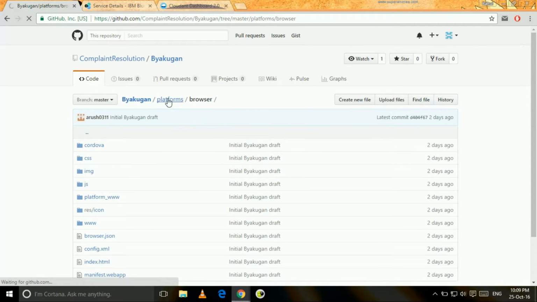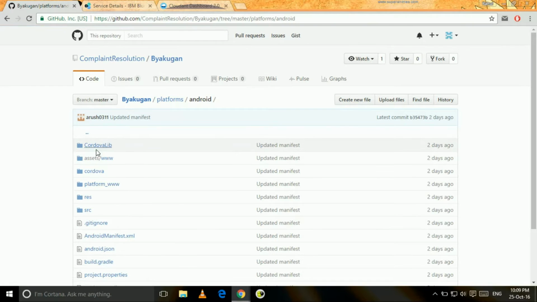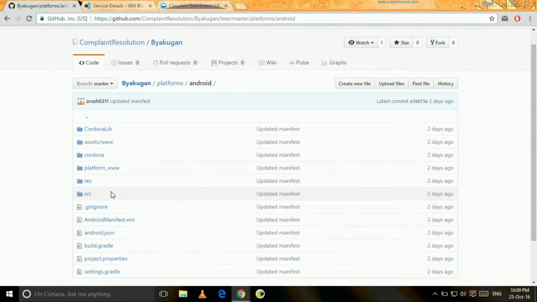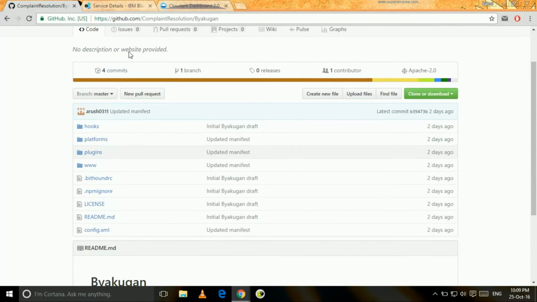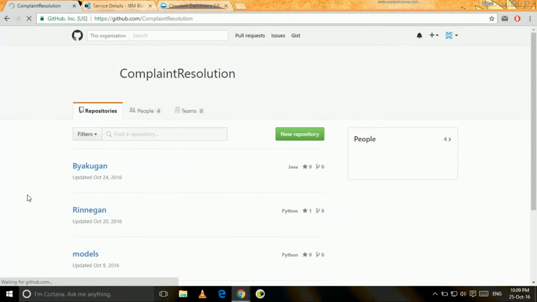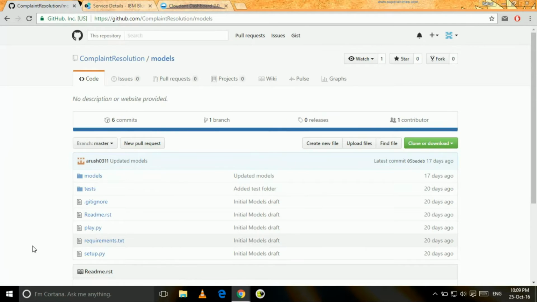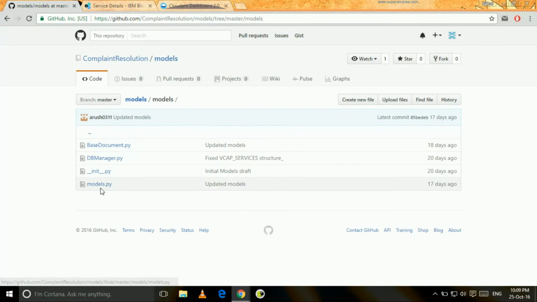And the other one is Android, of which Cordova is the core, and the regular JSON files and everything. So this is our front end, and I'll show you our data models, which are the same as last time, as they were last updated around 20 days ago and 17 days ago. Yeah, these are the models.